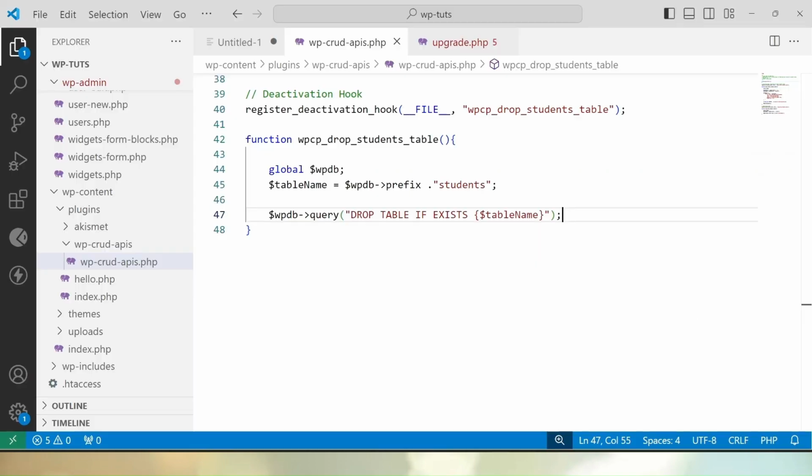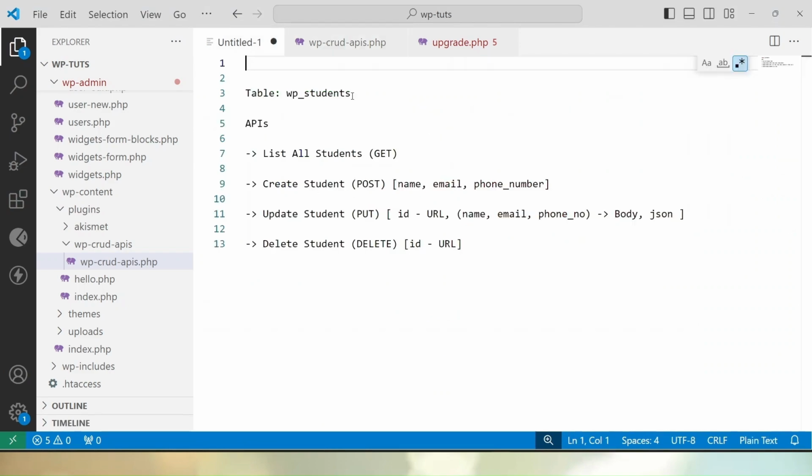So successfully, we have now completed our first stage, the first concept of this plugin development, that is how to use our activation and deactivation hooks with the WordPress dynamic database table. Now next we have to discuss the most important concept of this plugin development, that is how to create our CRUD-based APIs inside the application. So all right, friends.